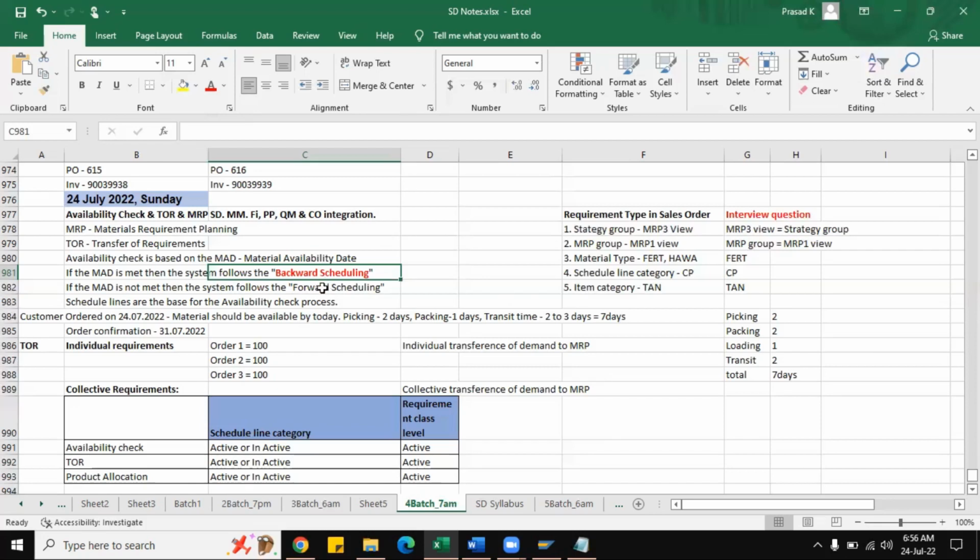Then you have to provide them an example. Suppose you are attending the interview on 5th August, then you consider that day 5 plus 7, 12. So by 12th, the product should be available. That means when the customer places an order on 5th August, the product should be available on that same day. Then it will calculate 12 minus transit 2, minus 1, minus 2 and minus 2. Like that, you have to calculate backward scheduling, and explain this example to the interviewer.